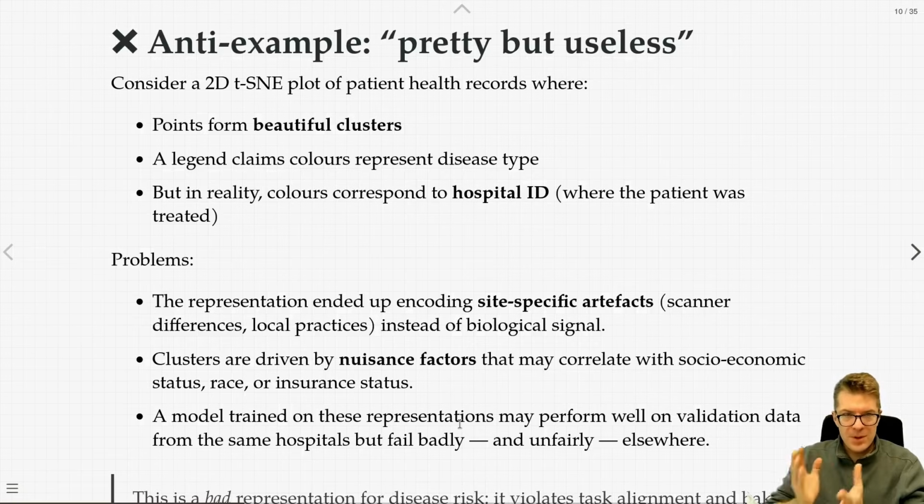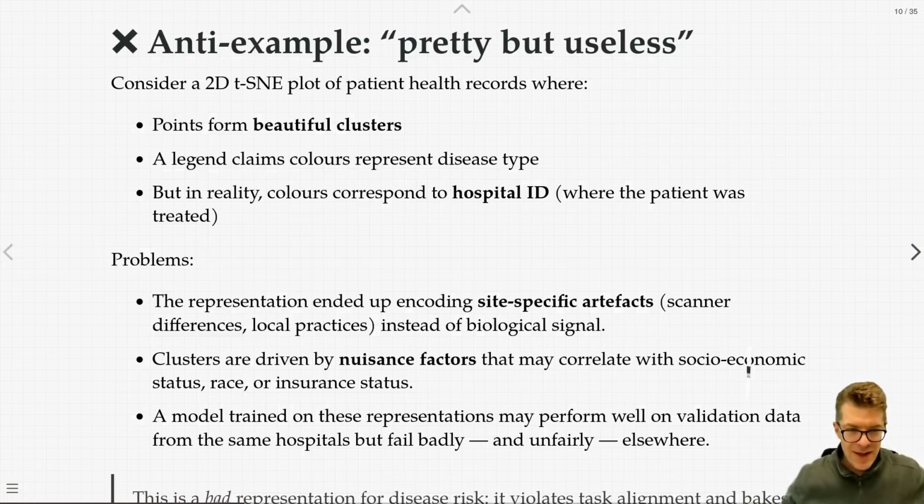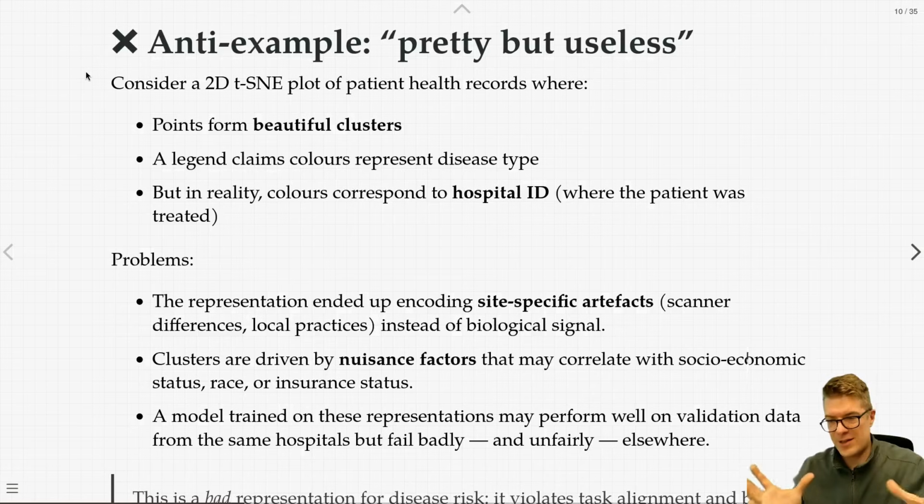But here's another example of a pretty but useless representation. So we have a two-dimensional t-SNE plot of patient health records. Not to pick too much on t-SNE again, but I will for now. We have a t-SNE representation of patient health records, and it produces this nice colorful graph, and all of the little clusters with the different colors are nicely distributed. And we use the word t-SNE, which is going to impress people in machine learning.